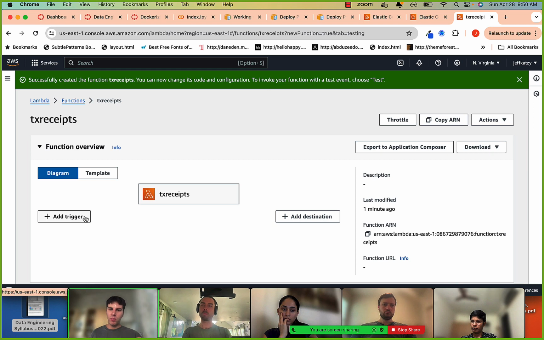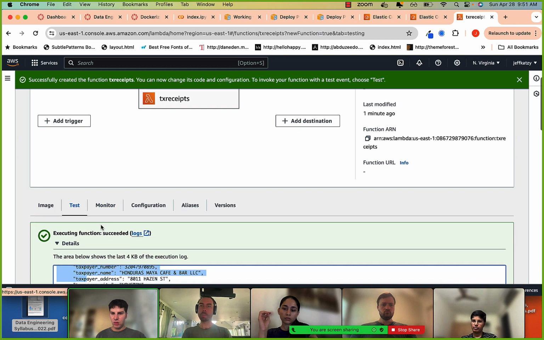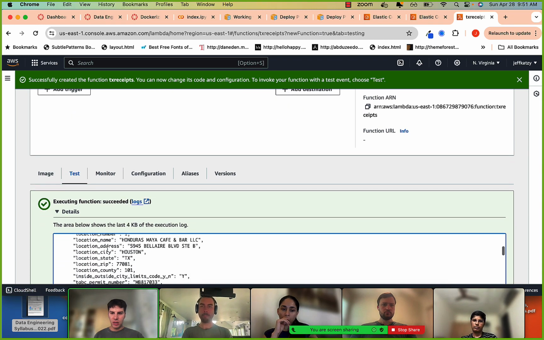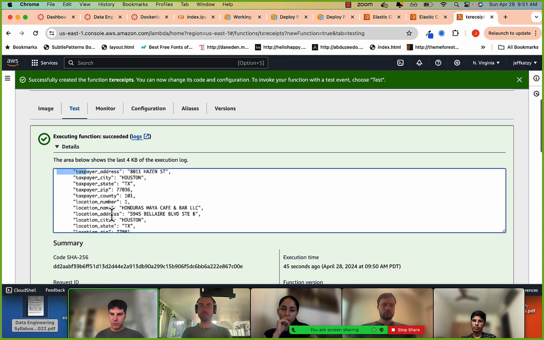I was going to show one more thing, but before I do, what I was going to show next is how to actually trigger our Lambda function from the Boto library. But before I do that, anything you want me to go back on or anything confusing so far?